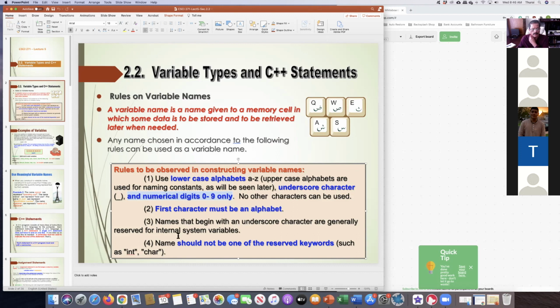And then no special characters. So the only special character allowed is the underscore character. There are certain reasons they allow that. After we start writing programs, you will be able to understand why. But you cannot use any other special character like $ or mathematical symbols. None of that can be used within a variable. The only character other than alphabet allowed is underscore.